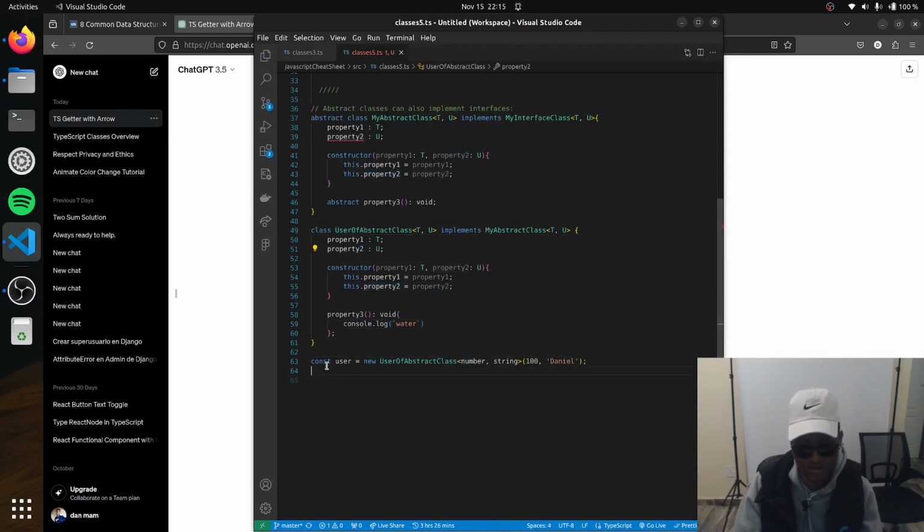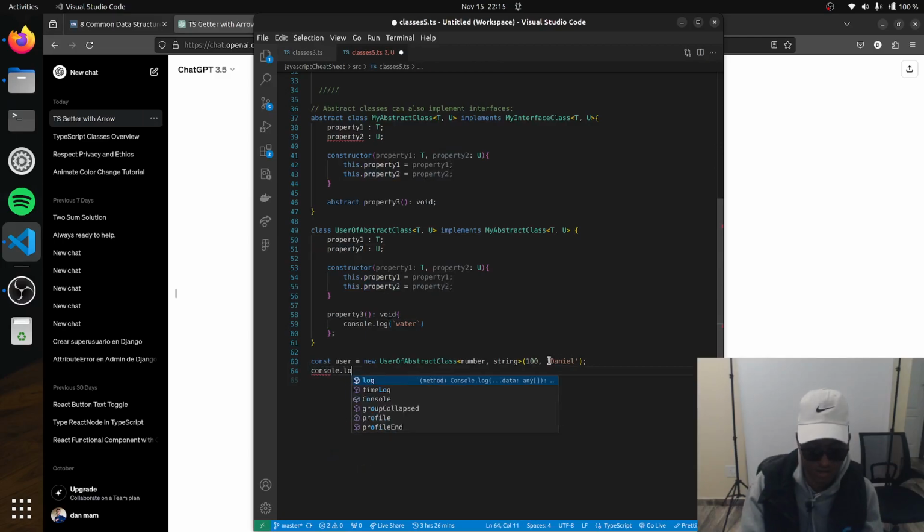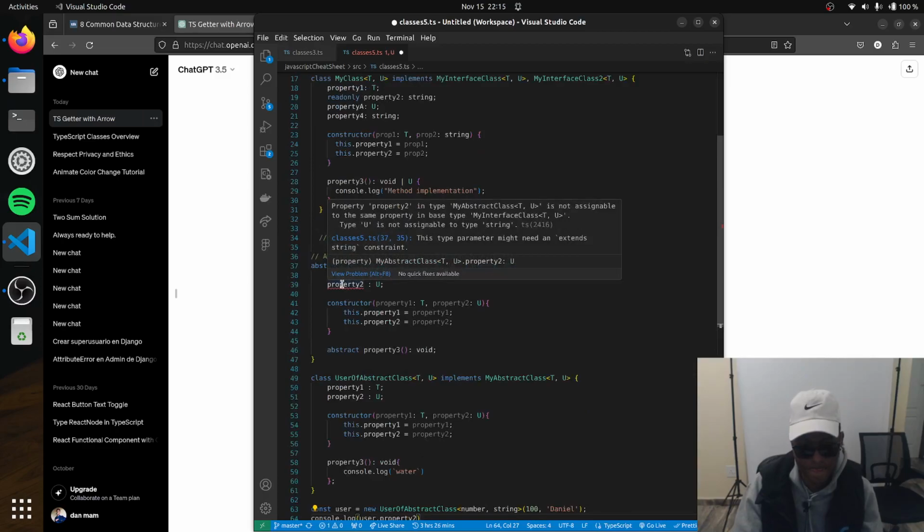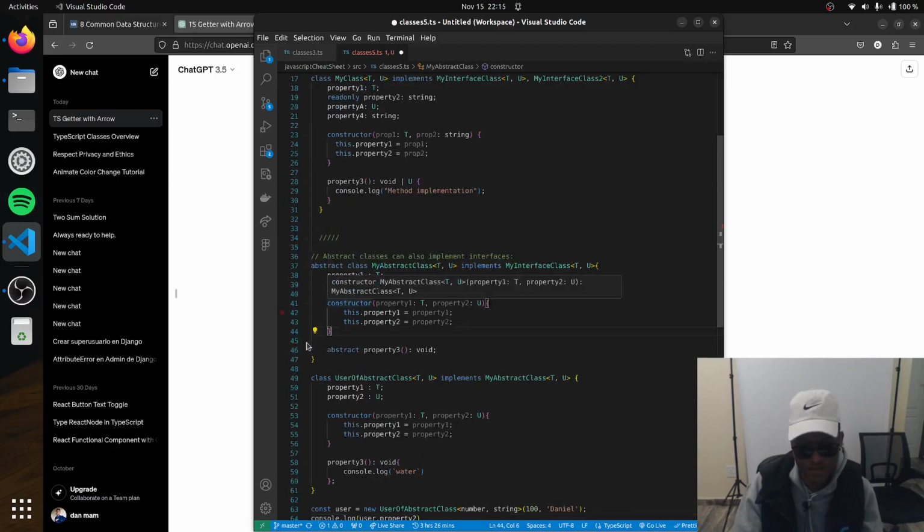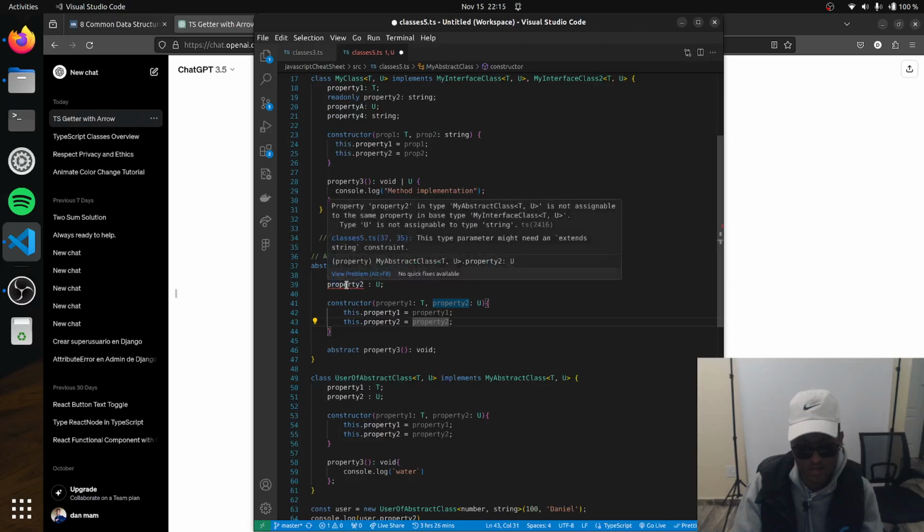So it's property 2. So now I can console log user dot property 2. It's public, right? What? The u is not assignable to type string. Property 2 is not assignable to the same property in the base type, my interface. The u is not assignable to type string. The type parameter might need an extends string constraint. What?